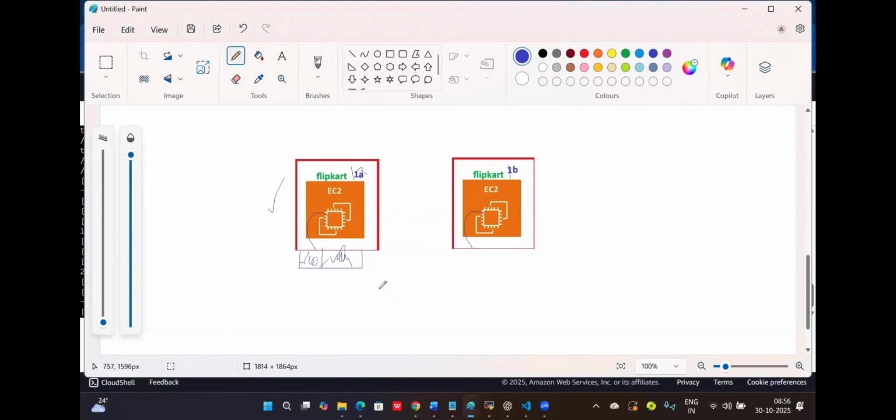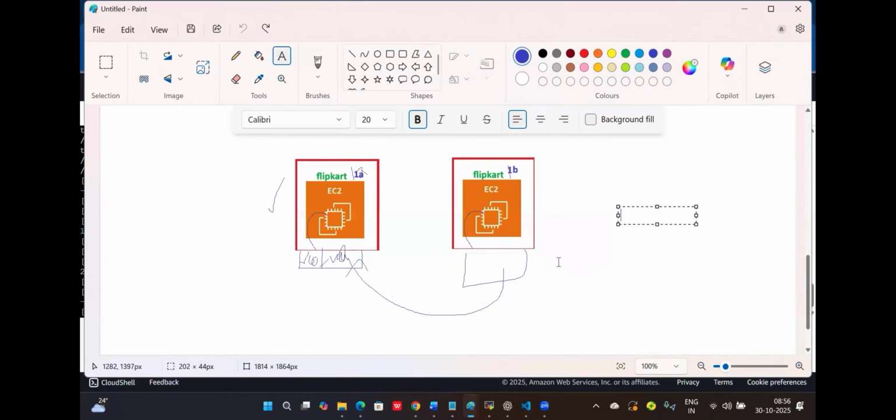Next. Can I attach server B's root volume to server A by keeping the server A root volume? Indirectly, can I give two root volumes? No. Can I detach an additional volume and attach it to server B without stopping the servers? Is it right or not?